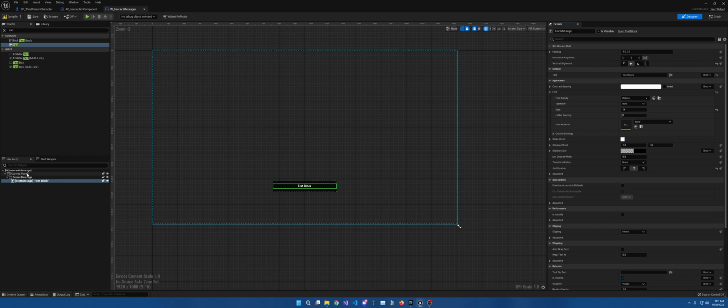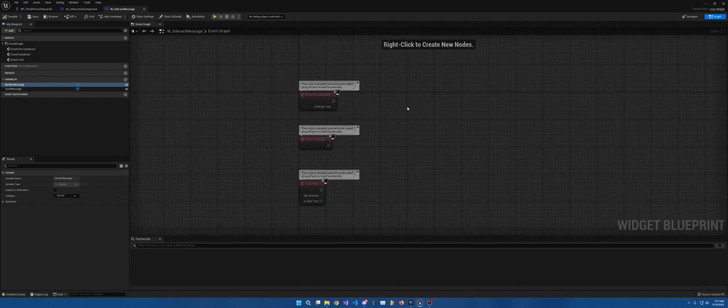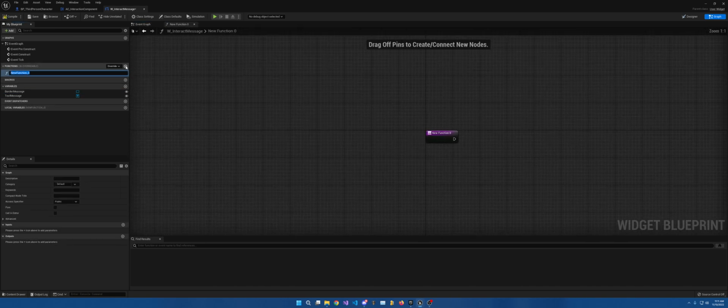Now there's one thing I forgot to do in the border message, so let's come over here and we're going to come down here to visibility and we're going to change this to not hit testable, self and all children. Compile and save. Next thing we're going to do, we're going to come in here. We're not going to do anything with this. We're going to leave it here though, and we're going to hit the plus on the function. And for this function, we will name show message.